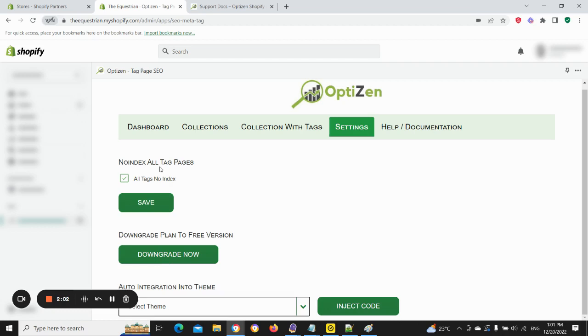The next section here is No Index All Tag Pages. We recommend that once you've installed the app, you no index all existing tag pages. The reason we do that is it gives us control over which tag pages we want the search engines, such as Google, to index in their search engine results. If we don't do this, then it leaves all tags with the ability to be indexed, and some of those tags we don't want indexed because we haven't optimized them as we'd like.